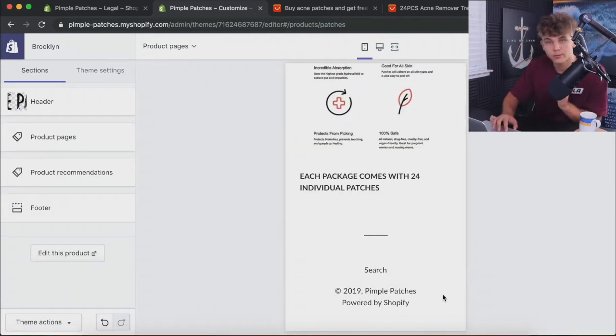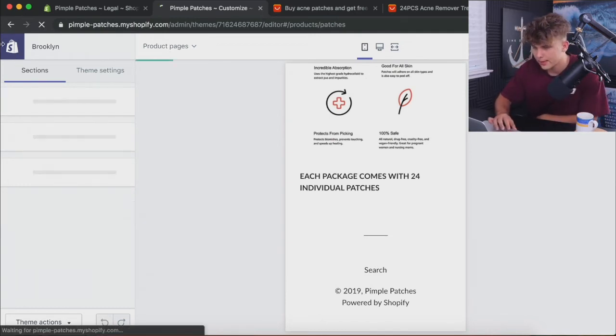And now I'm going to show you guys how to remove the Powered by Shopify thing down here, and then we'll get into how you want to set up your shipping. So let's hit save for now, and then let's head back over to the main Shopify page.